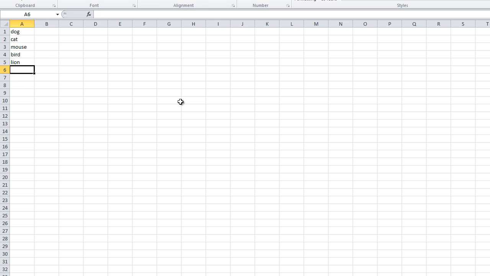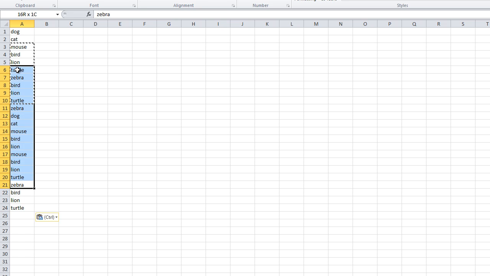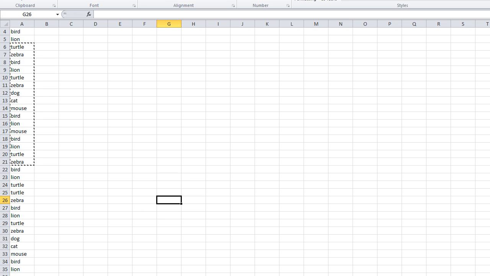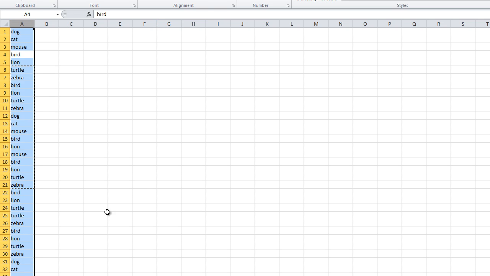Bird, lion, turtle, zebra, and I'm going to take this stuff and make random pasting of it. I'm going to paste the same things over and over. And everything we learned can apply to this, by the way. I could show you everything we just learned on this one particular sheet, being I have so much nonsense in here. Okay, so let's get to conditional formatting real quick.